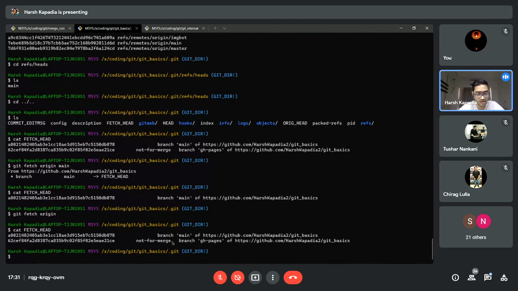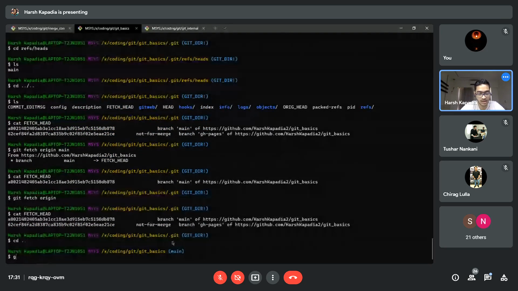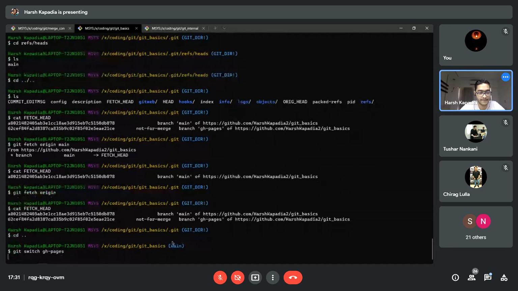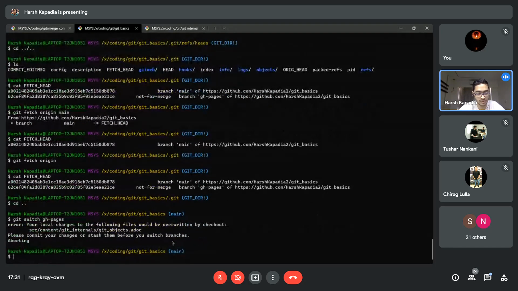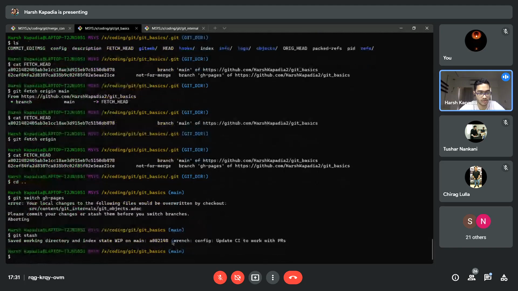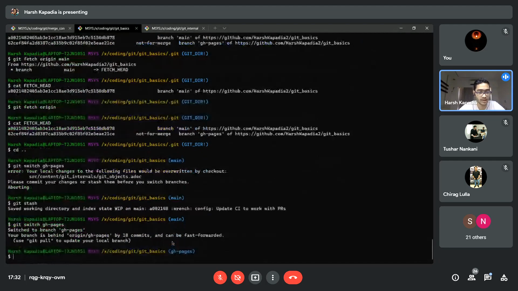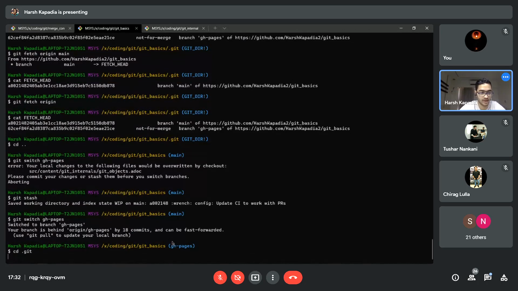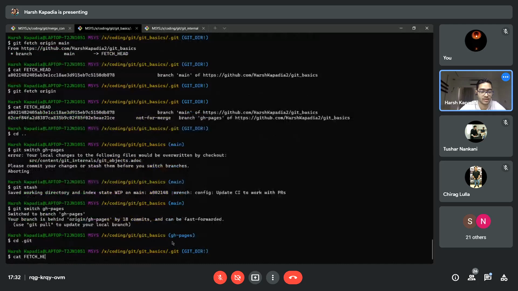I'm not sure whether this will work, but if I switch to gh-pages, let me see what happens. Git switch gh-pages. Okay, let me stash it. Don't worry about what I'm doing right now. You can ignore all of this. Okay, now let me switch to gh-pages. Okay, I've switched there. Now let me see what the FETCH_HEAD file has. Okay, cat FETCH_HEAD.